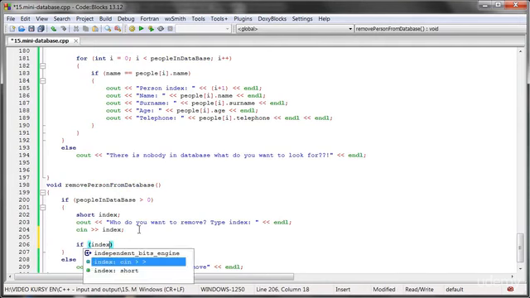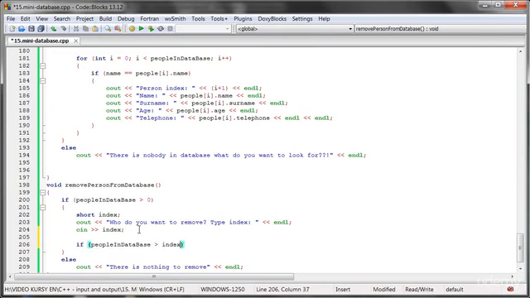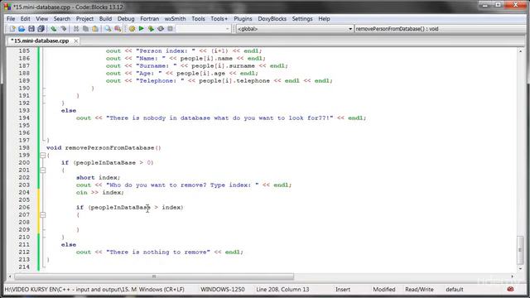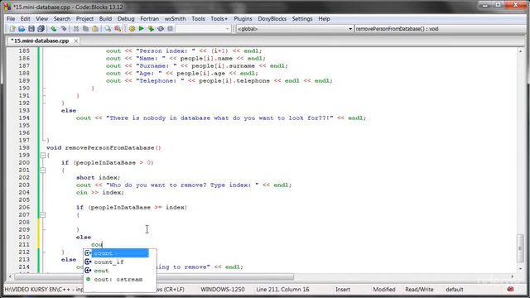Now we should check if index is, well, if people in database is bigger than index, because if it's not bigger, we can remove something that doesn't exist. Well, it should be greater or equal to index, because if we wanted to remove the person with index 1, we'll type here 1, and 1 person in database is not greater than 1, it's equal to 1. So in the situation when we have only one person in database, we would have a problem. Okay, so now we could send to the output: there is nobody like that.